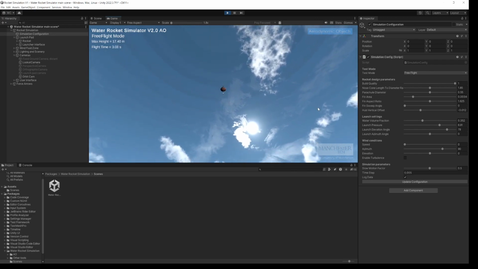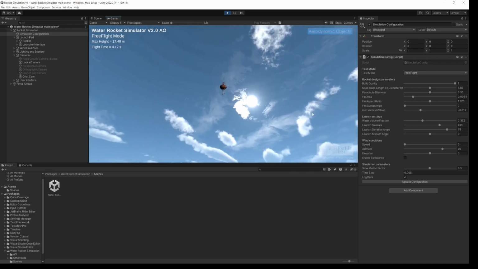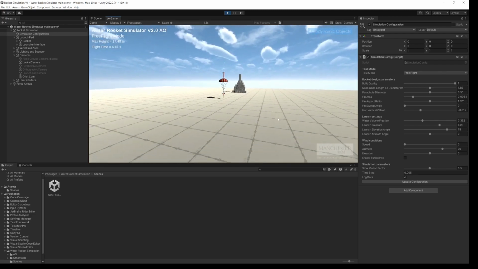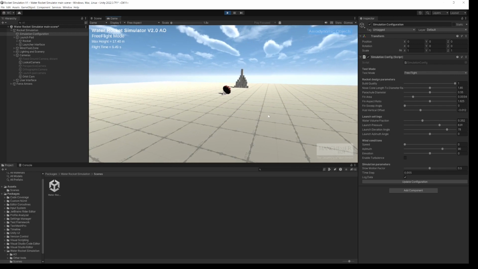Okay, that was a pretty clean separation of the parachute. Went up to 17 meters. Flight time 6.5 seconds. Okay, so that was interesting.